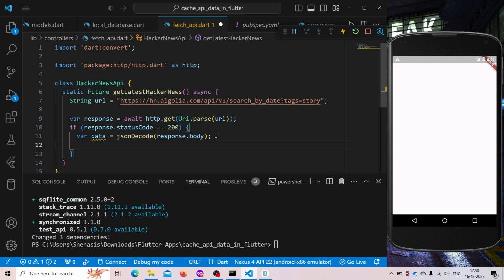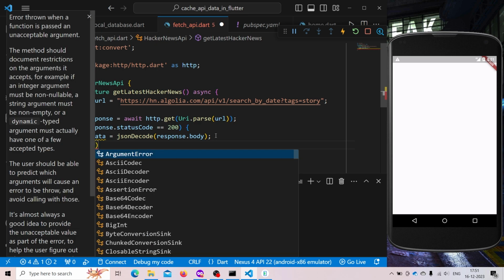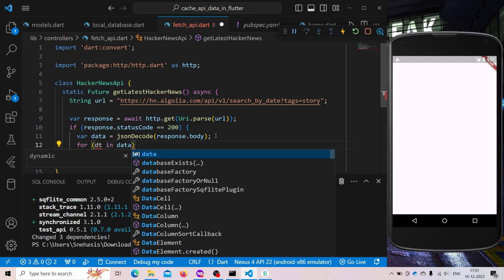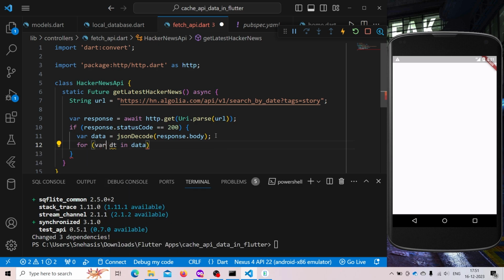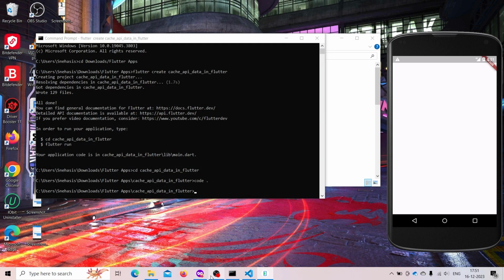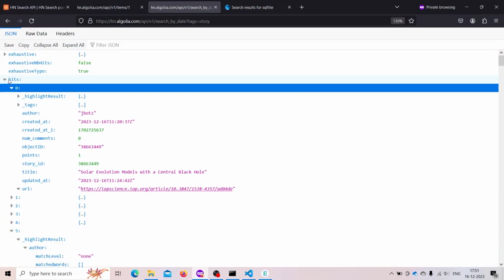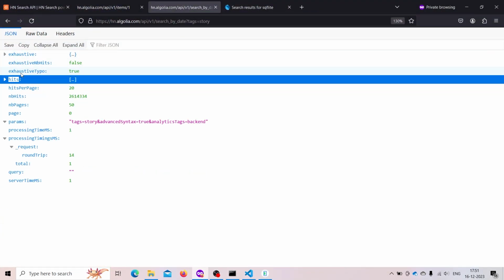And for each item in the list, we are going to save the data inside our database. So to loop over the items, we'll be using a for loop. Just use dt in data, specify the return type, it will be a var. But we don't need to loop inside data, we need to loop inside data that has hits. It means that we'll be getting inside data hits, and we'll be looping over all the list.